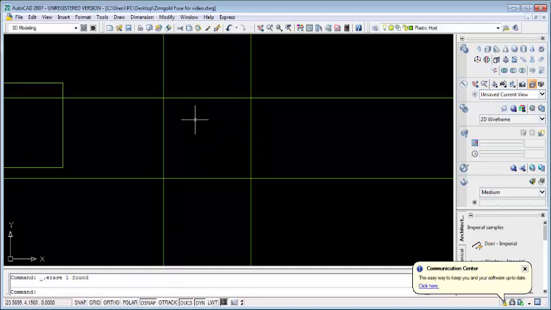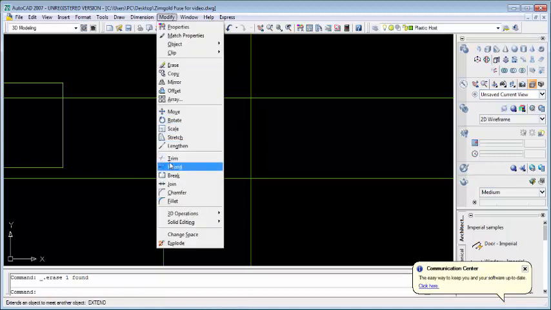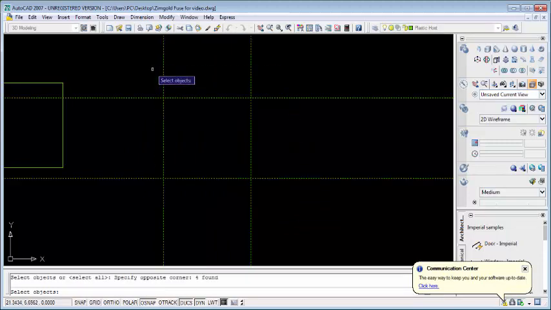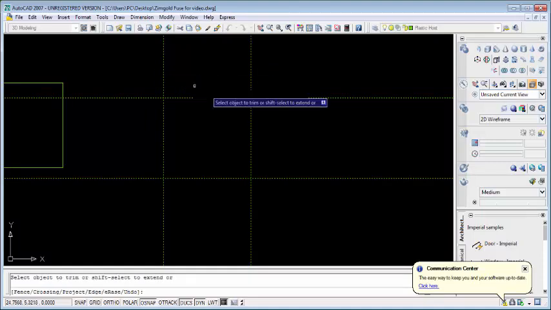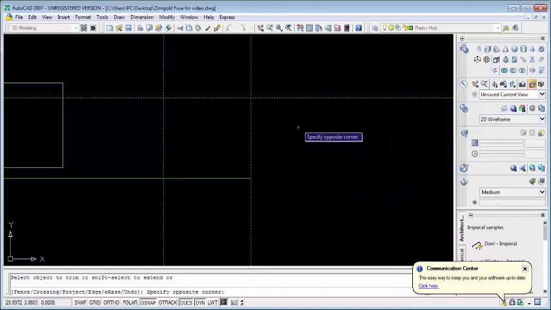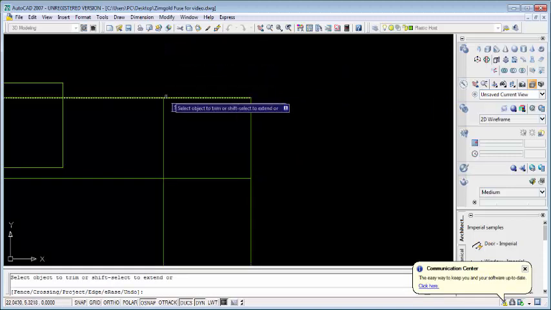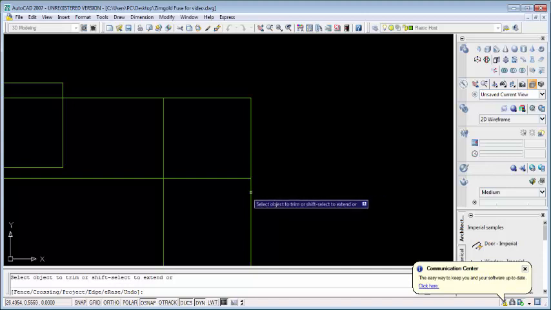Now for the trim, come to modify. I want to trim. Now I'm selecting like this. Now I'm done with the selection. All I'll just do is I hit the space bar to tell it, alright, start trimming. Anything I touch now will trim. If I touch this, it will trim against this. It will use this as the cutting edge and trim this off.